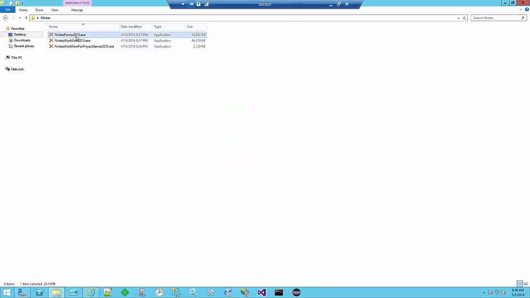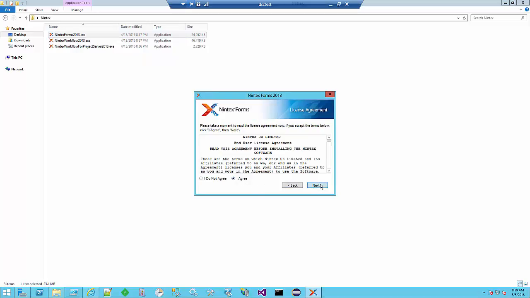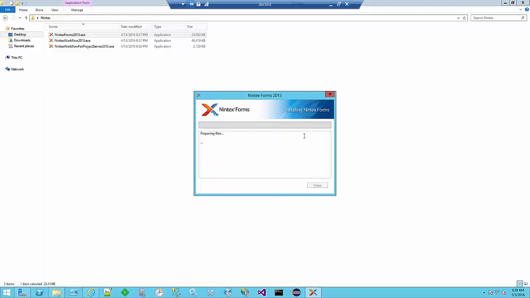Next thing would be to install the Nintex Forms. Similar process. Open it up. Say agree. Click next. Yep, I've already installed Nintex Live. Doesn't really matter. It just says it's going to be upgraded. This is where it would help if they had actually put version numbers on there. And then it asks the similar thing: do we just want this installer to install the solutions, or do we want to do it later? In this case, we'll just let it do its thing.